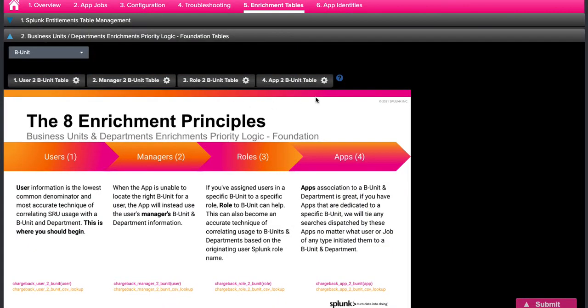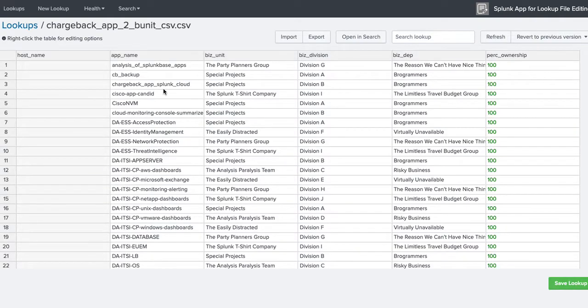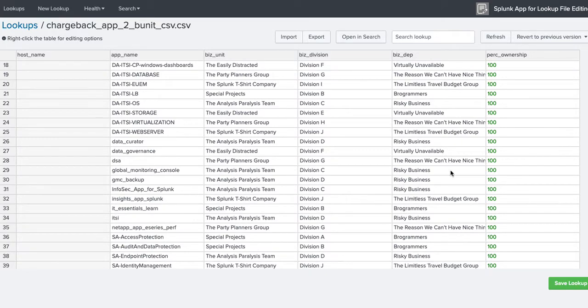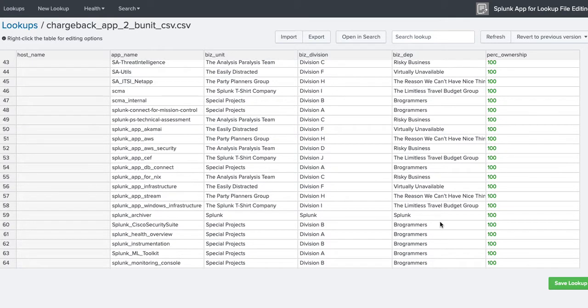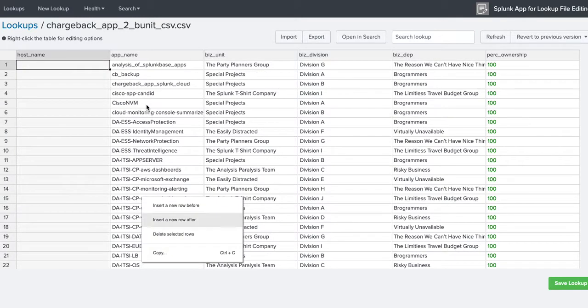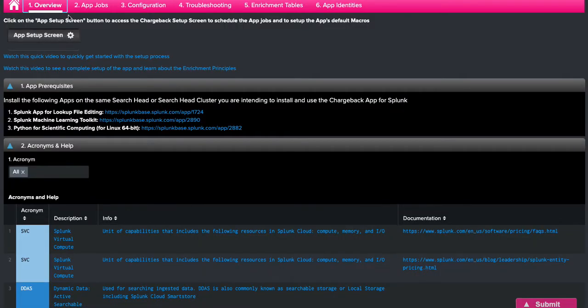And the same thing, if we wanted to look at the app to business unit, same thing applies here. The apps that would be added would have business unit, division, department information that is missing. We need to update that. However, this is a little more sophisticated than the user to business unit. Here I have an opportunity to split the app across multiple business units. And that's mentioned, by the way, in the release notes with an example in the overview here.